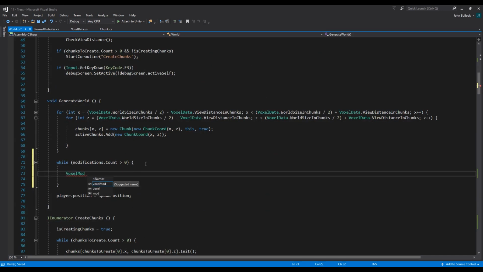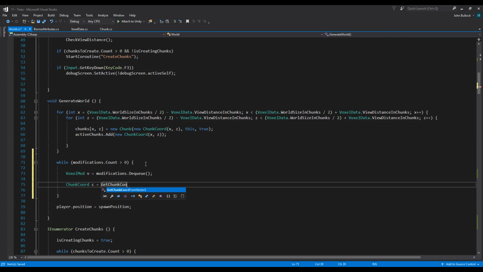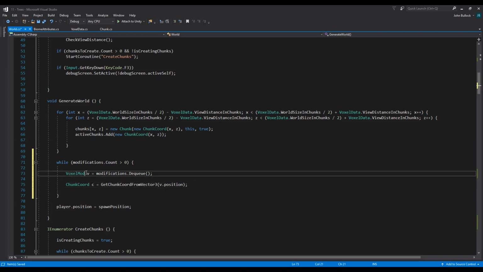So voxel mod v again is going to equal modifications.Dequeue, and if you remember, this is a different list to the one in our chunk. This is the global list as opposed to the specific chunk list. And then just to make things a little bit easier, we're going to get a chunk coord, which will be v.GetChunkCoordFromVector3, and we're going to pass in v.position. So we get the chunk that this voxel mod will apply to.